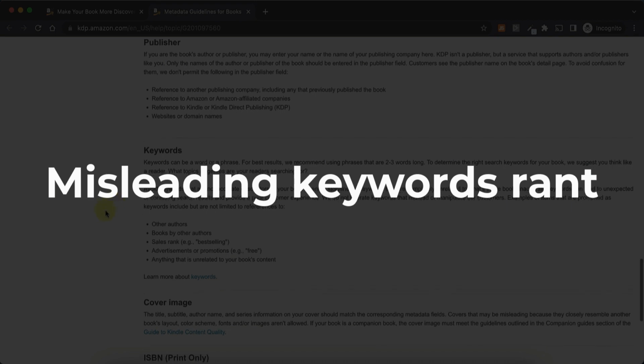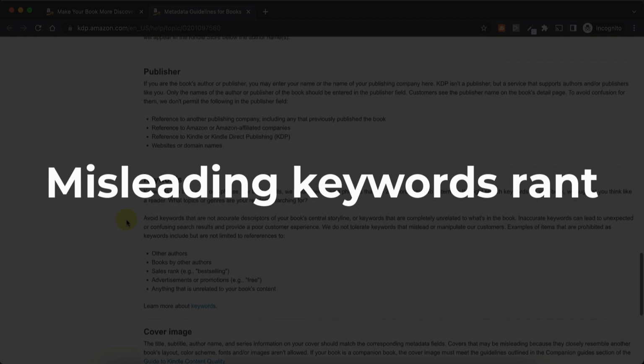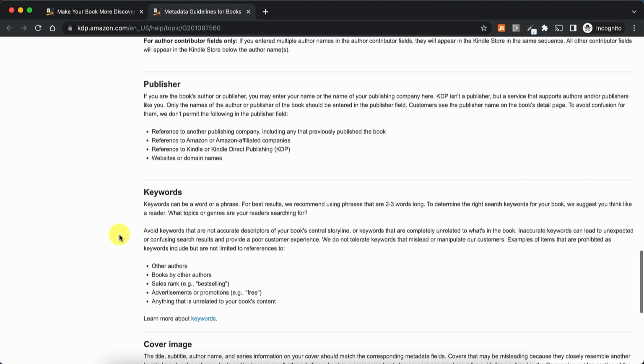So let's say Harry Potter, that's super popular, or it was at least. If you put Harry Potter as one of your keywords and your book has nothing to do with Harry Potter, it might be business finance related, no one is going to be interested in reading your business finance book when they're looking for a Harry Potter book. Okay, so don't do that. That's a really bad idea.